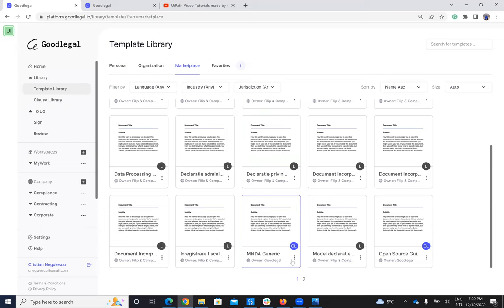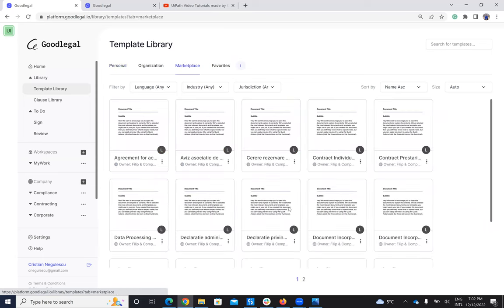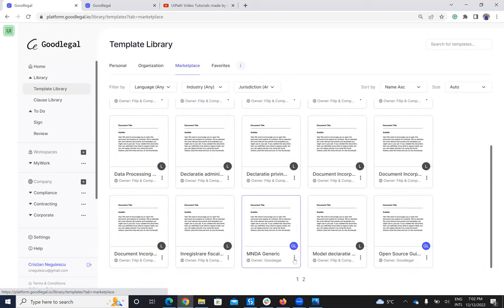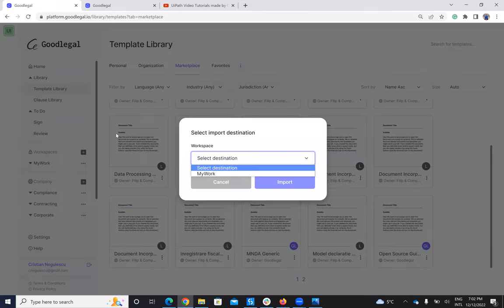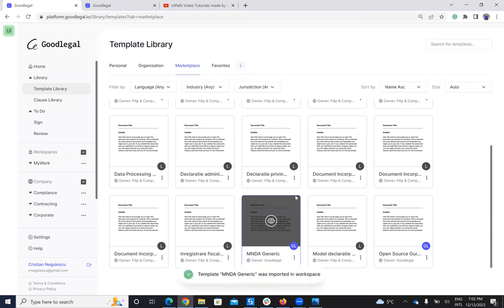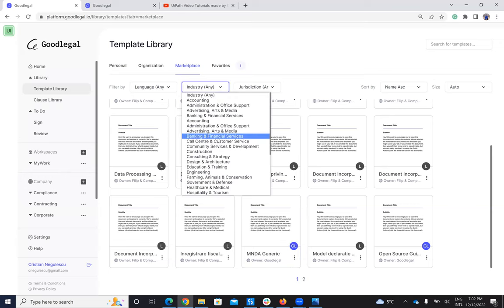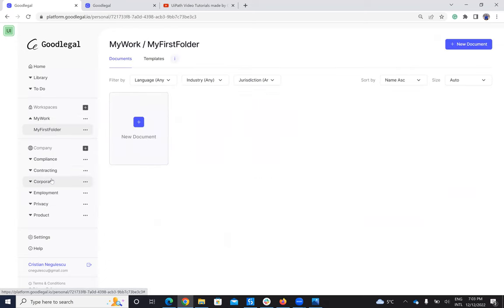So I will take this document and I will put it in my personal documents. Let's say I go on this document and I say import. So I will import this document and put it in my works, in my folder. So from the multitude of documents from the marketplace, I will select one for my jurisdiction, my industry, and in the language that I want. And then I will start modifying this template how I want.